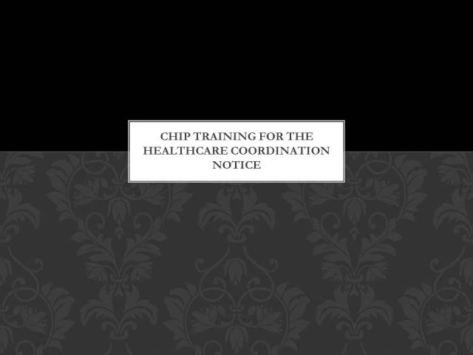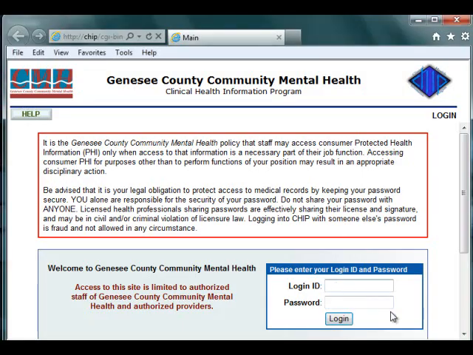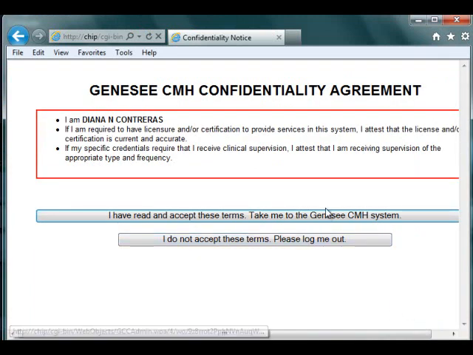CHIP training for the Healthcare Coordination Notice. In order to get to the Healthcare Coordination Notice, you must first log into CHIP. We will be using a fictitious client, Clark Kent.